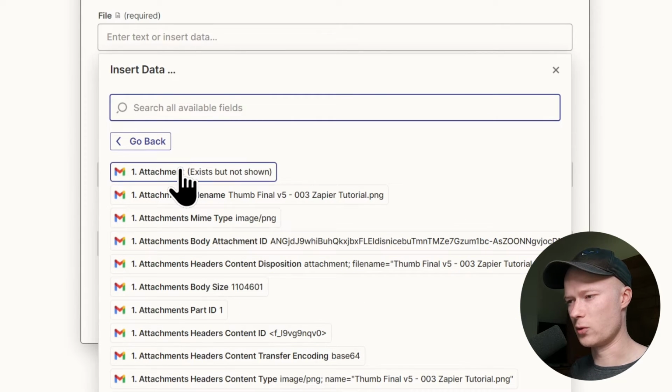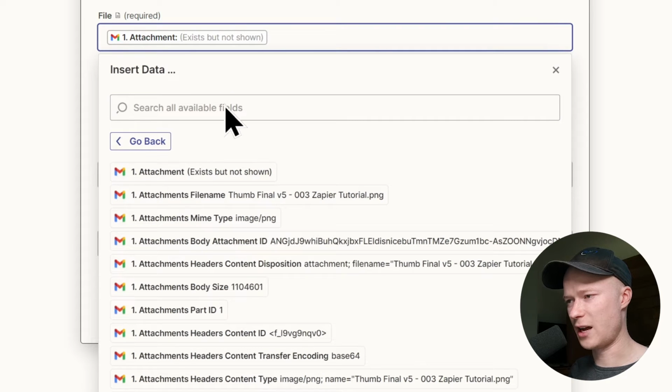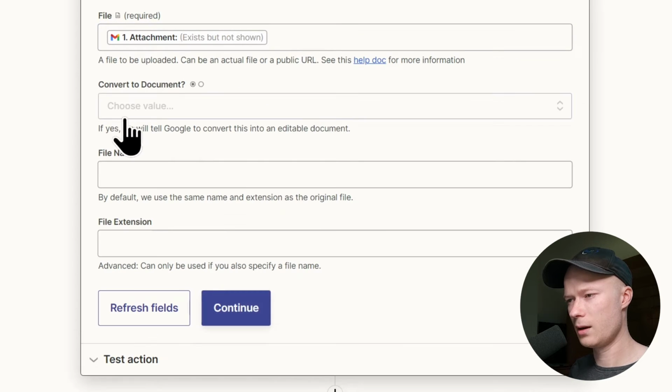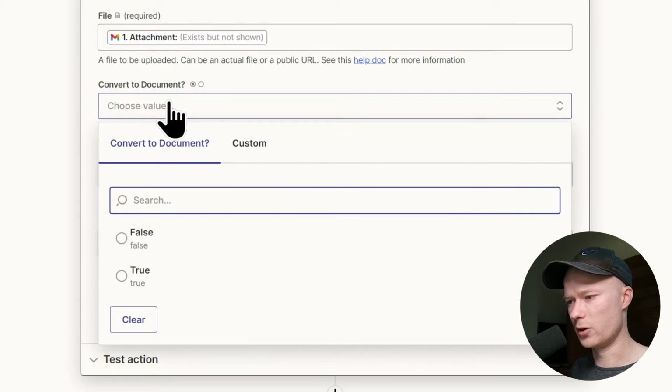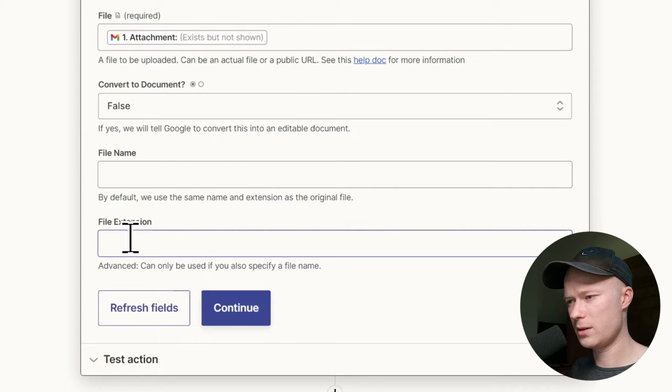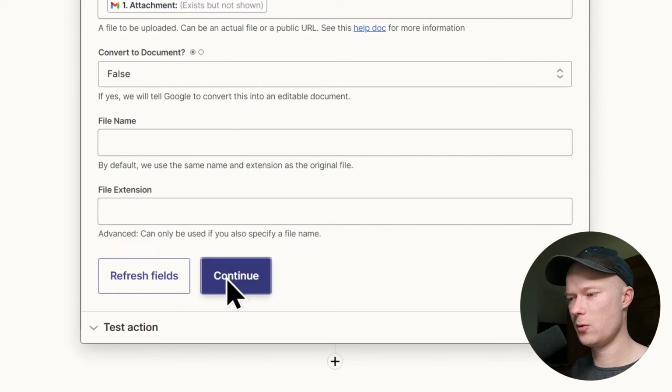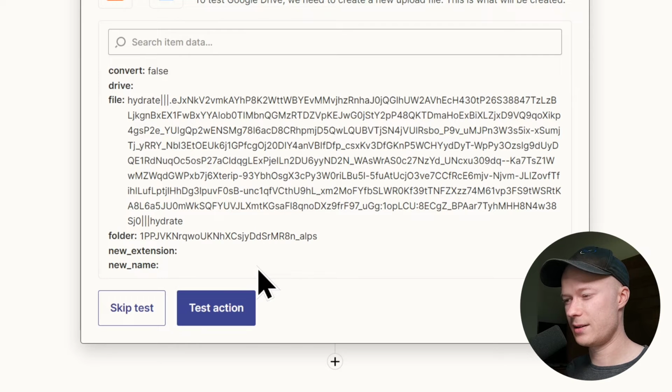In this case, I just want to include or upload the attachment. I don't want to convert it to a document, so set that to false. And the file name, I leave it empty because I want to use the same name as the original file, and same holds true for the file extension. So let's click Continue. And now I have to test the action.